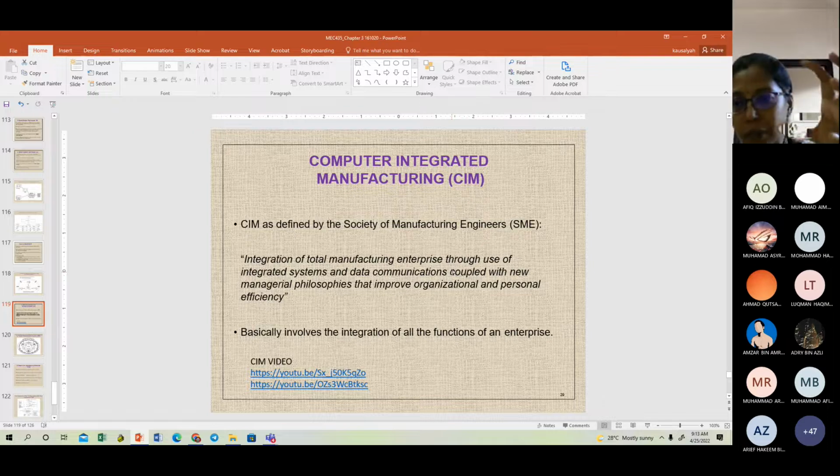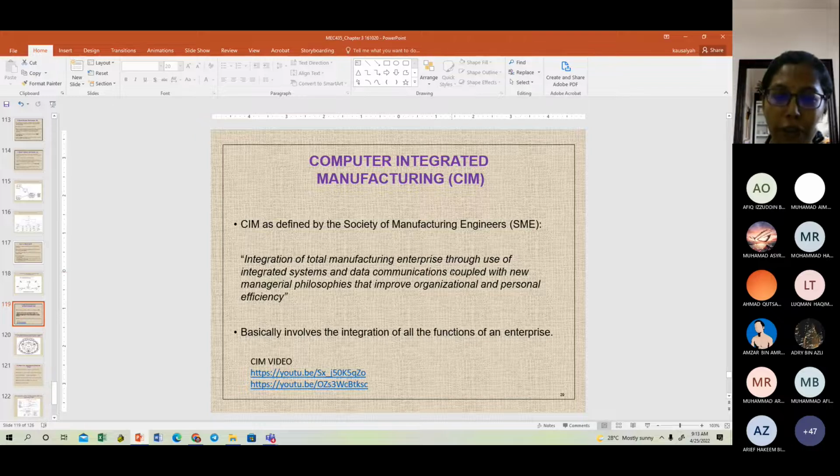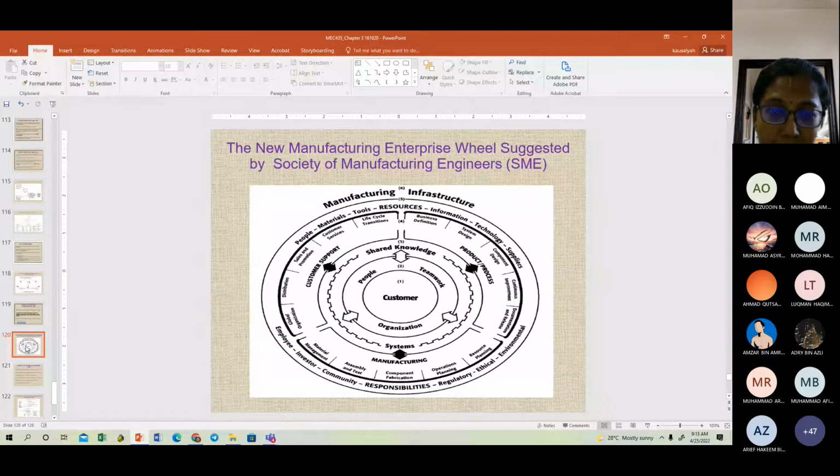So basically, it is the incorporation of CAD and CAM with managerial philosophies, like I've mentioned earlier: just in time, Kaizen, Kanban, Six Sigma. So what are all these managerial philosophies? They are philosophies which are used to improve your product presentation, product delivery, product manufacturing, and all these things, right? So that is a complete integration. It basically involves the function of the entire enterprise.